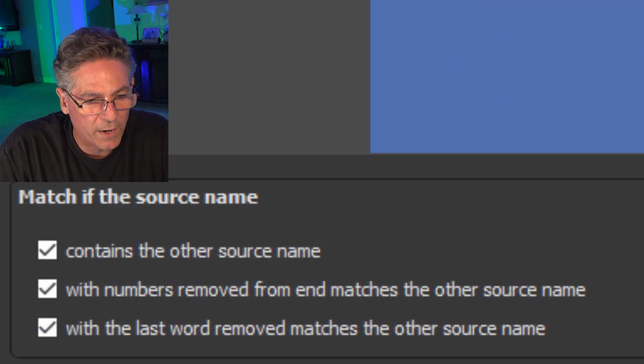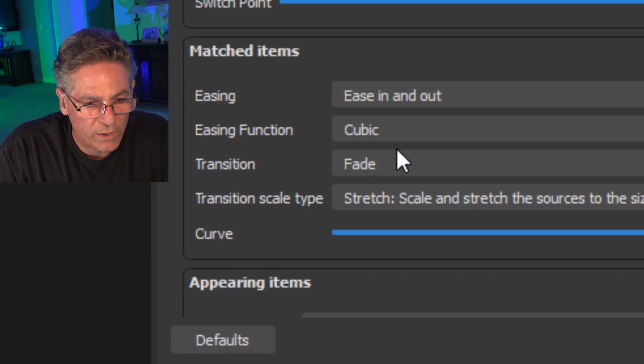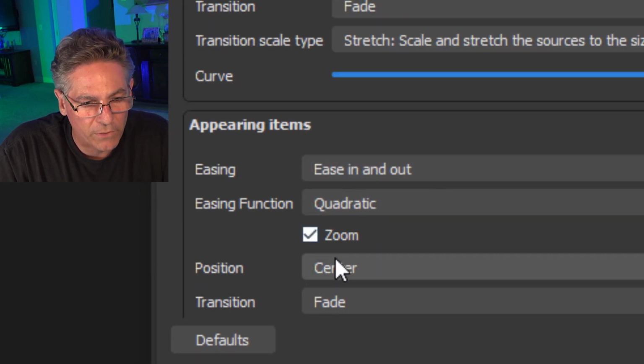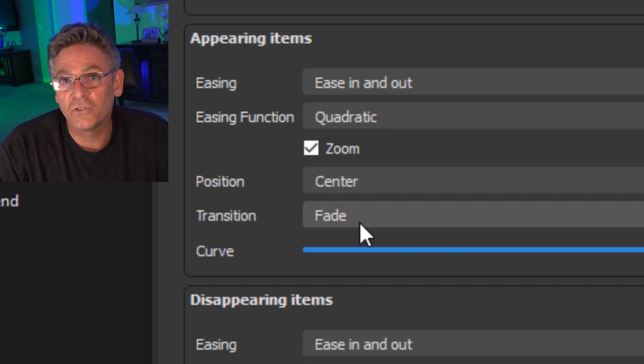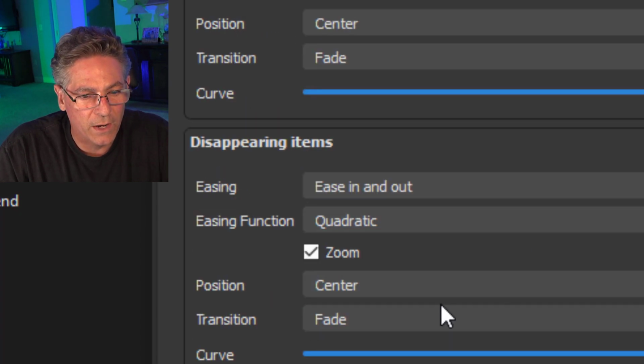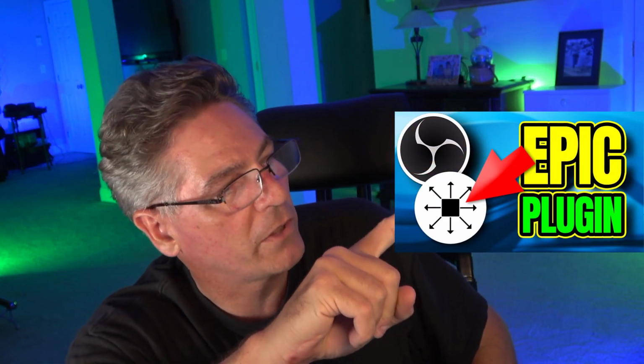I checked off all these boxes, and as I scroll down here, I selected what would happen with easing and transition type and everything. With matching items, appearing items would ease in and out with quadratic using a zoom animation from the center using a fade transition. So I did that for appearing, and I did that for disappearing items, okay? And if you'd like a little bit more detail on how to work this, you can click this right here. This is another video that has much more detail on how to manipulate these parameters. So check that video out if you want more clarity.